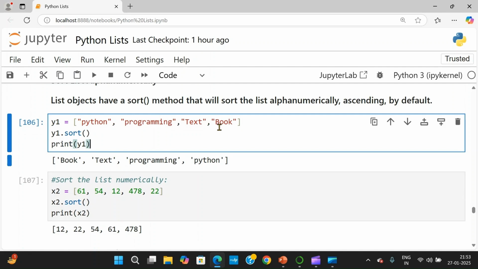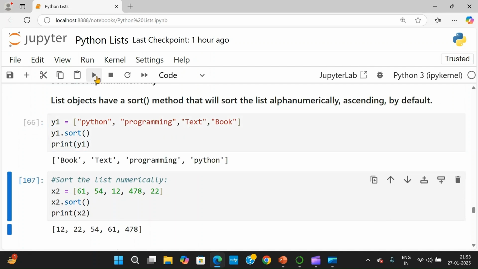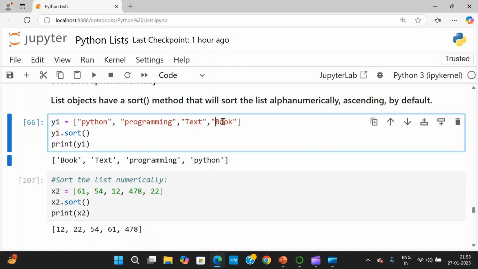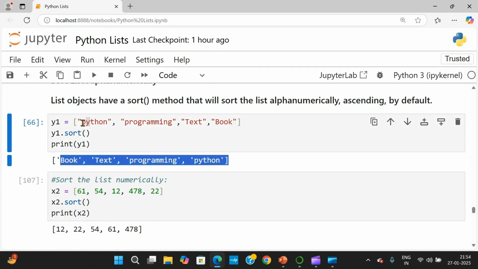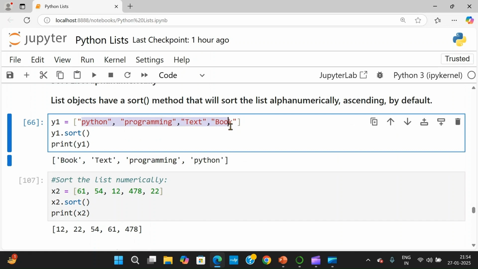Based on the ASCII code, you can see this one is first, then second, then programming is third and fourth. So based on the ASCII values, it is getting sorted. Okay, when you go for the capital letters, B is first, then T, followed by the lowercase letters. P, R, O is first and P, Y is last. So this is in ascending order. Now this strictly goes by alphabets.